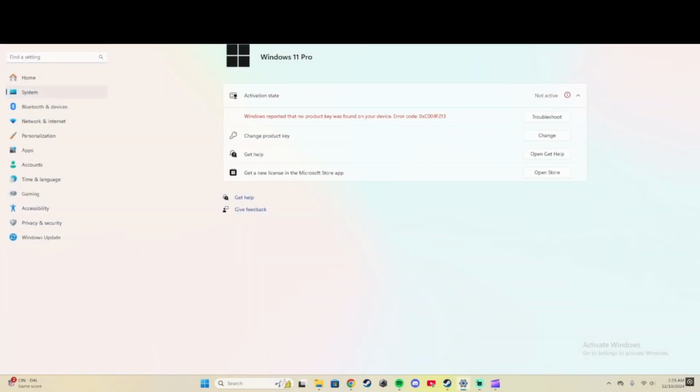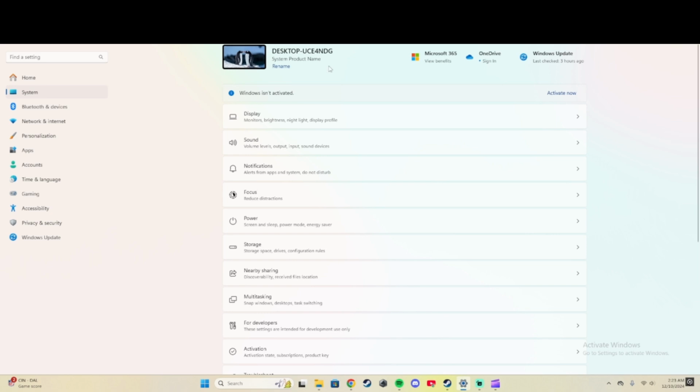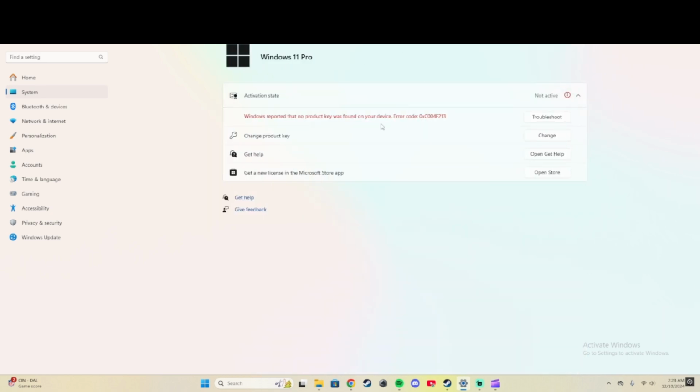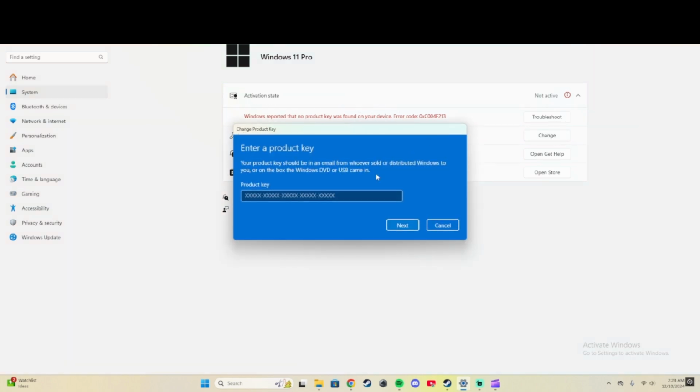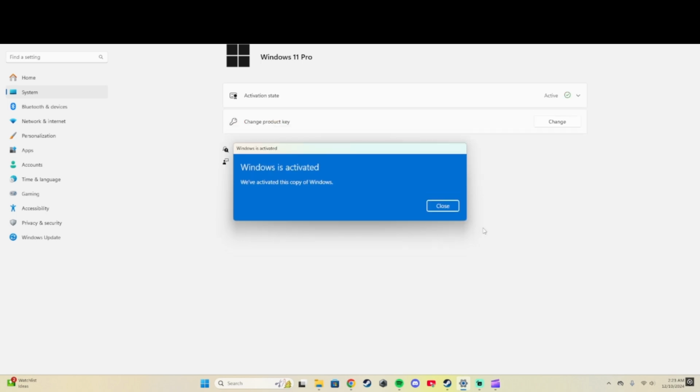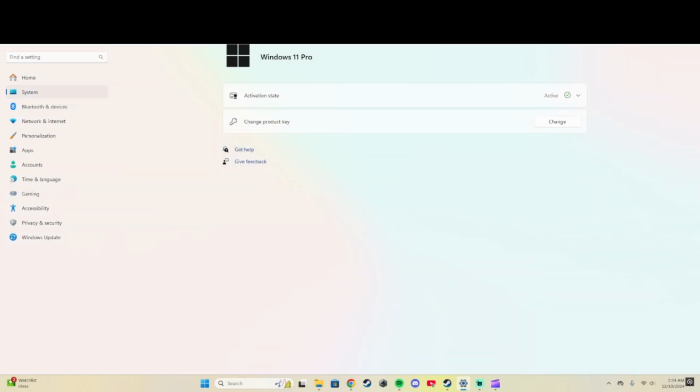You're gonna open up your settings, go into System, scroll down to Activation, and then you're gonna see here the activation state is not active. And you're gonna go ahead and click change product key, for me because I couldn't find my previous product key, or add a new product key. Just gonna copy and paste it. Next, activate Windows. You're gonna have to give it a moment, and then Windows is activated, and that's all there is to it. I hope this helps.